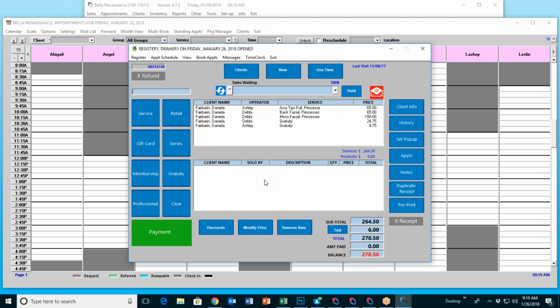Okay, so I've added my gratuities here, and perhaps they want to buy product as well when they're going through this process. I can look up product in a multitude of ways. As long as the product is in the system, you're going to be able to find it because you can look it up by SKU number. You can scan the product with your barcode scanner. You can look it up by manufacturer. You can also simply look it up by name. So there's lots of different ways to find your product.